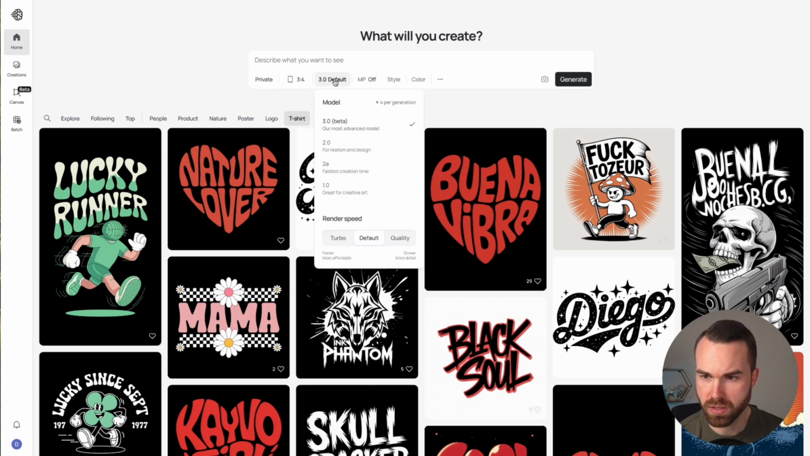Next, you can choose the image model. Now we want to test Ideogram 3.0, and for our test we leave it on default. So the model 3.0 costs 4 credits per generation, 2.0 costs 2 credits per generation, and 2a is the cheapest model. This only costs 1 credit per generation. Then there's also the 1.0 model, but I wouldn't recommend that you use it for t-shirt designs anymore.